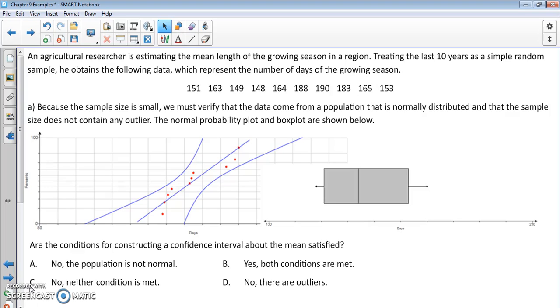An agriculture researcher is estimating the mean length of the growing season in a region. Treating the last 10 years as a simple random sample, he obtains the following data, which represent the number of days in the growing season.